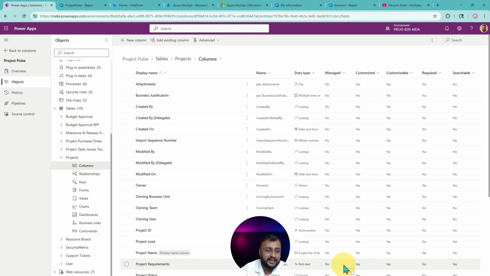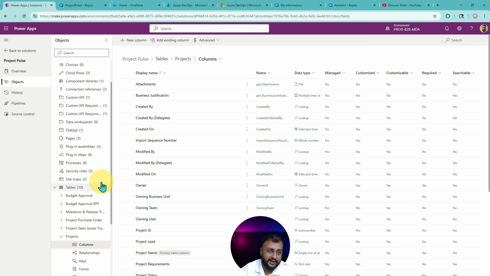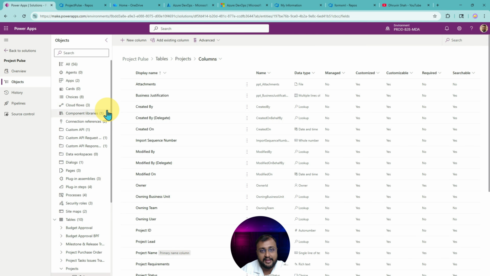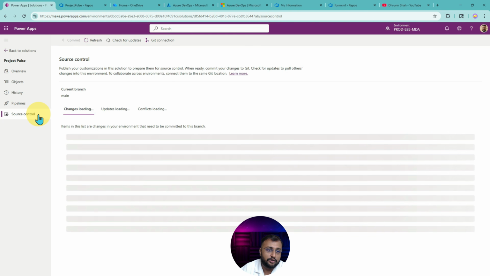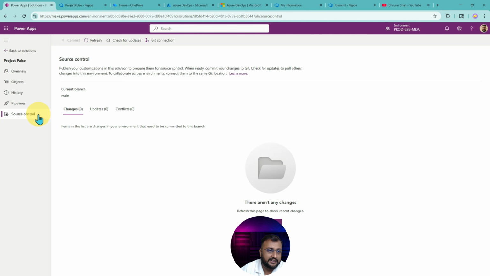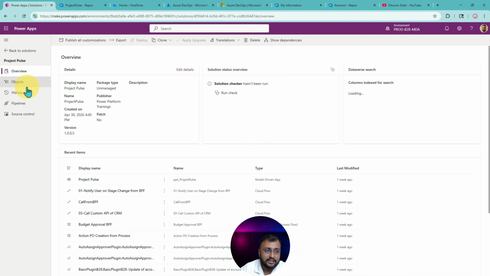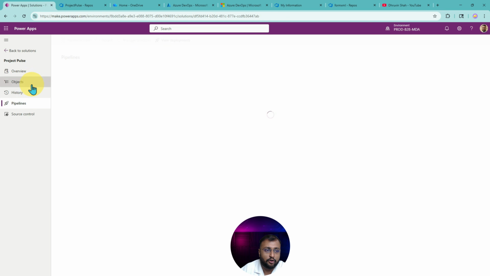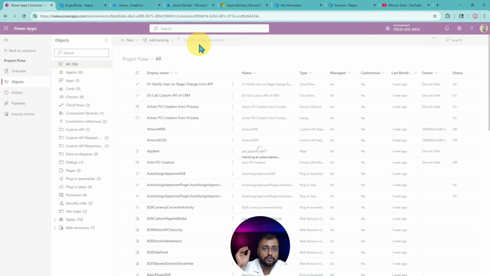Or maybe just imagine you are changing a web resource file, or in the model driven application you are making changes, or you are changing any views. After you make any changes within your solution, when you look at this section over here, you can't see the changes immediately. For that, what you need to do is publish all your changes over here. Once you publish all your customizations, whatever changes you have made will be available as changes underneath source control, but you need to publish your customizations first.